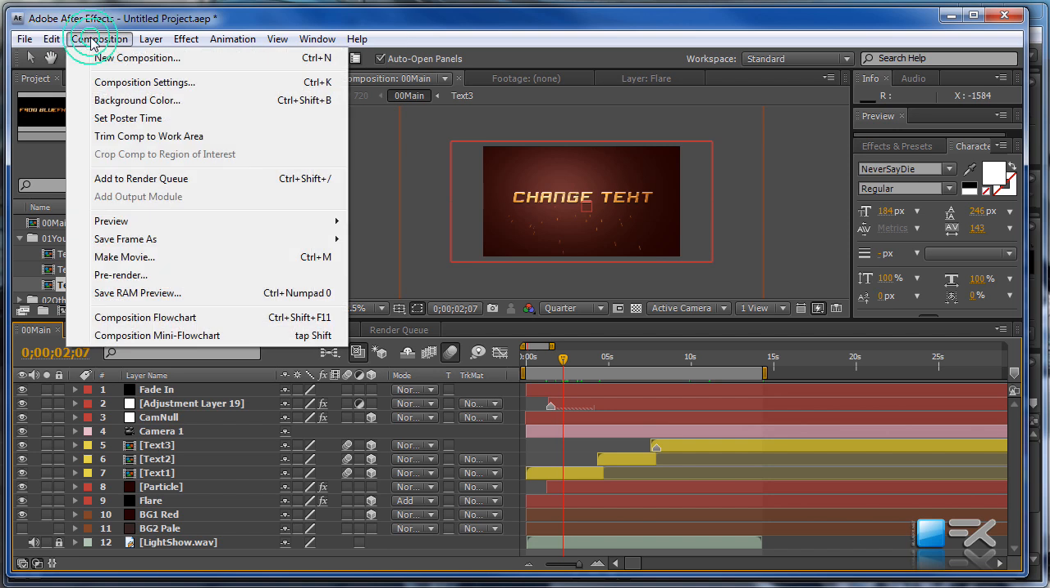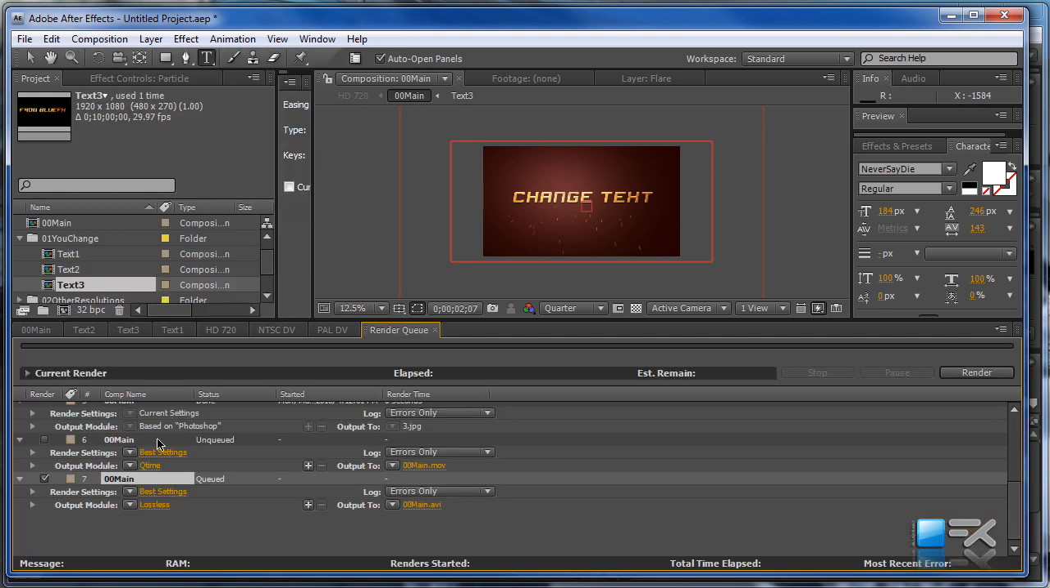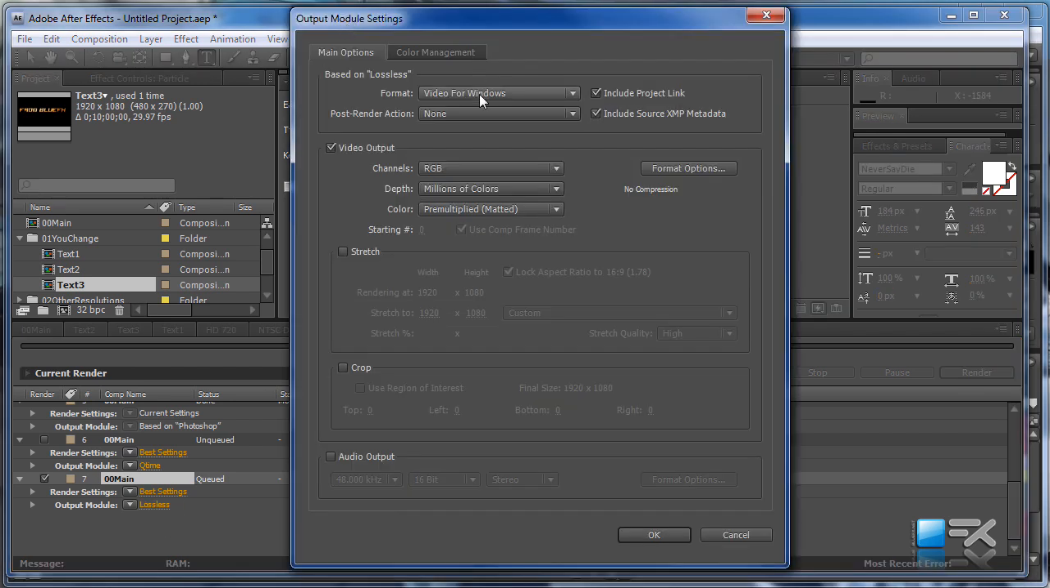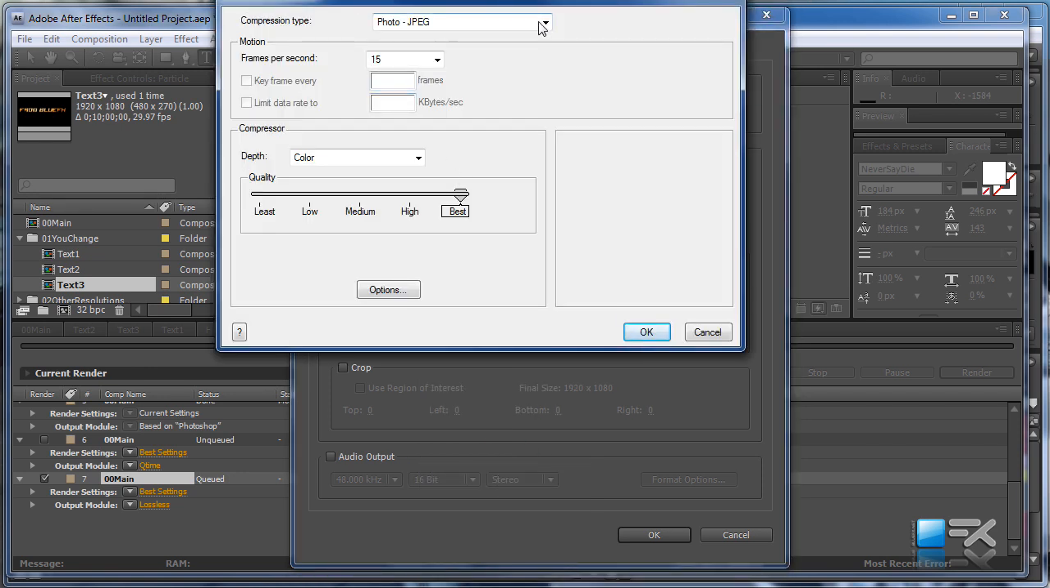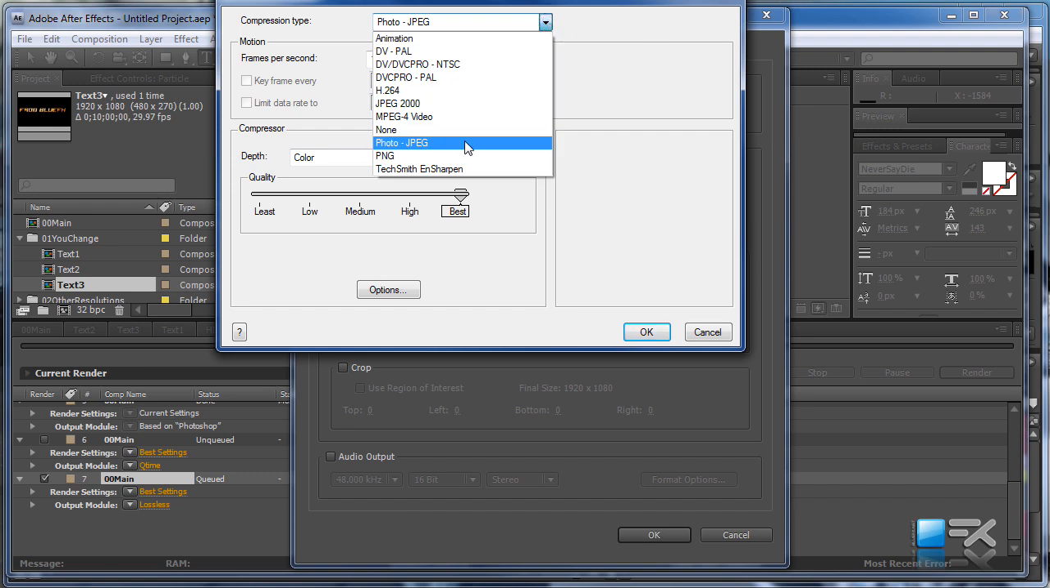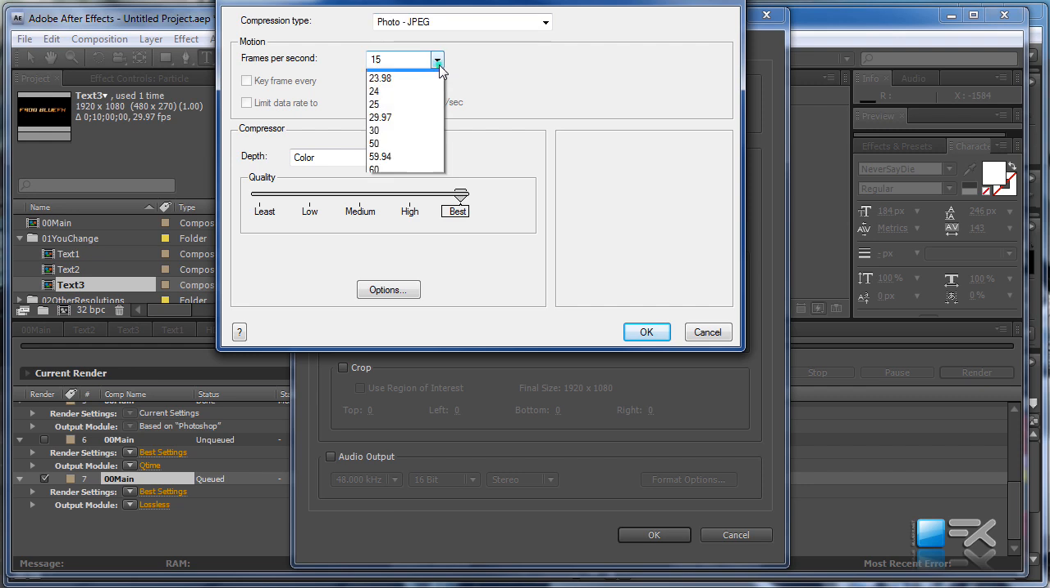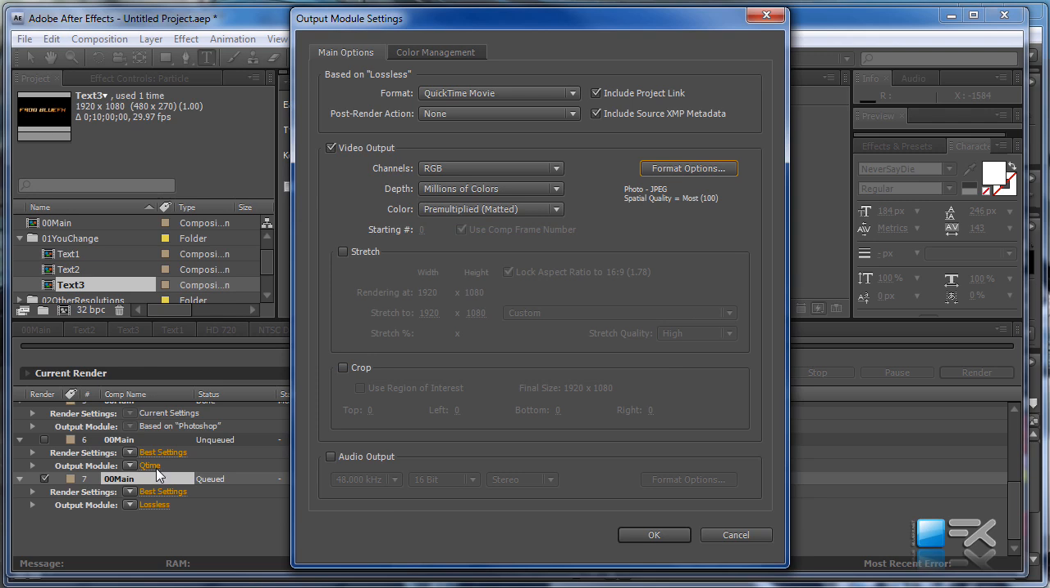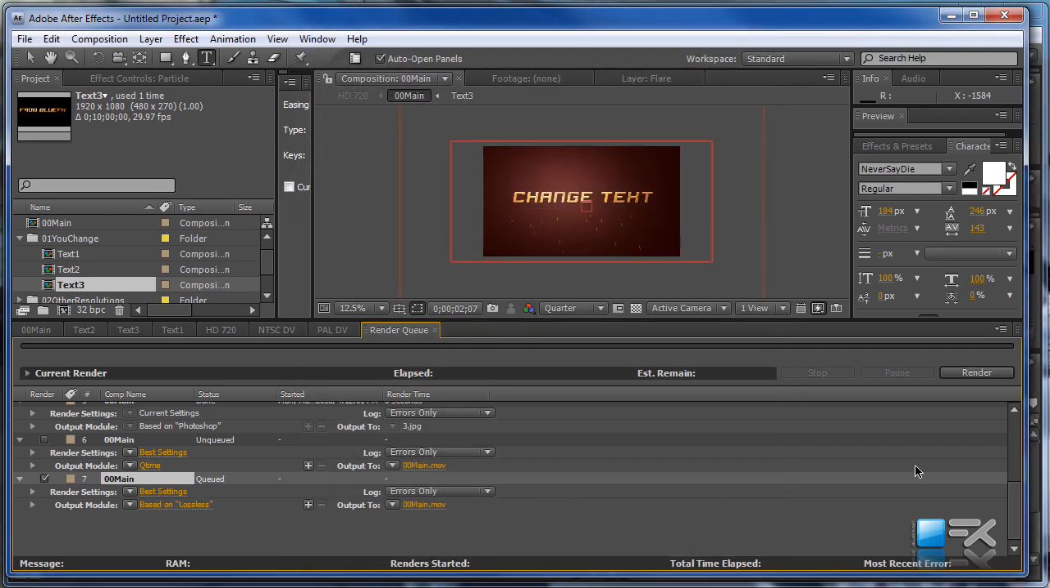Just go to Composition, Make Movie, and here I can recommend you some settings. First click on Lossless. Now I like to use QuickTime with Photo JPEG encoding codec. Okay, frames per second, 29, I guess. Click OK. Don't worry about this. Check the audio and hit OK again. Now you can render.